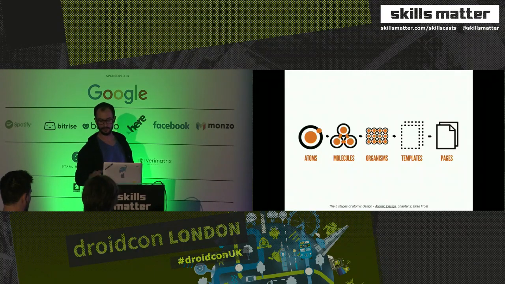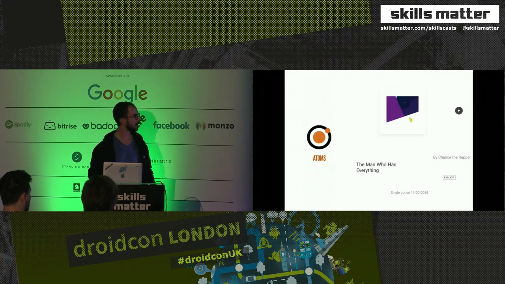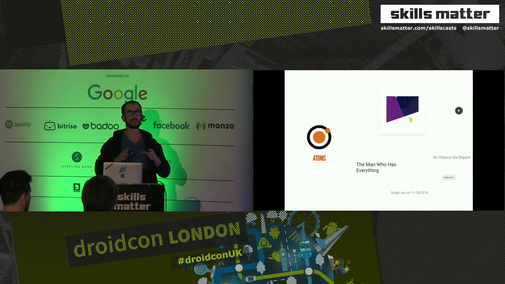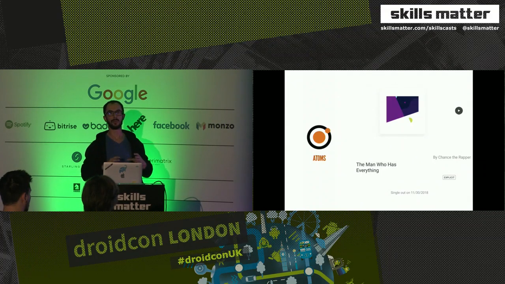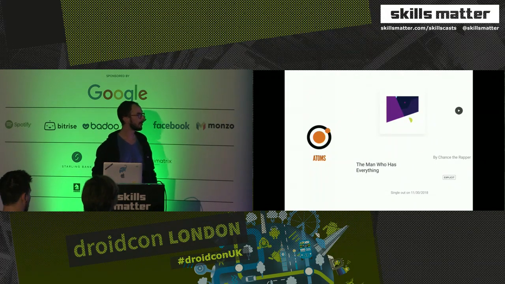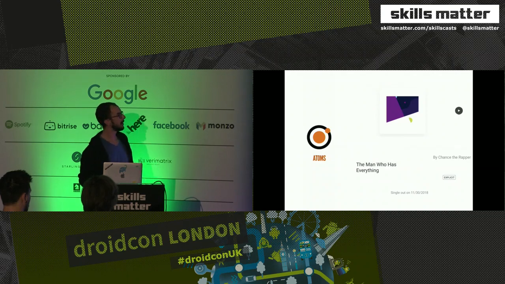Okay, so let's see what it looks like. The first layer is atoms. An atom is really the most basic building block of your user interface, that you cannot divide or split into smaller pieces, okay? Here we have a few examples taken from the Deezer application. We have an album cover, a title, a play button, a label, a subtitle. So that's really the simplest one.